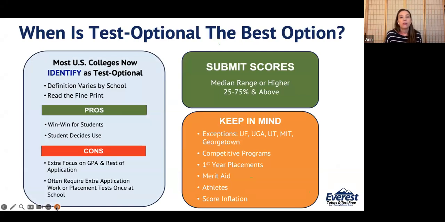Okay, so honestly, most colleges identify as test optional right now. This definition will vary by school, so you want to read the fine print. Some schools are like, oh, you can send them, but we're not even going to consider them. Most consider them. Some recommend them. Some prefer them. The wording will vary as you go across school websites.